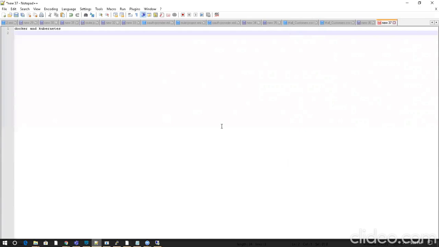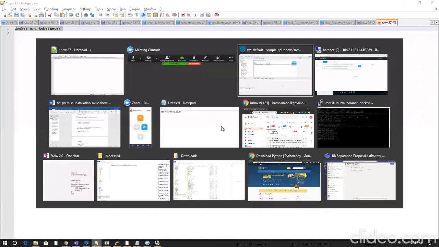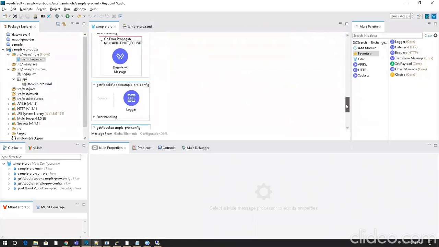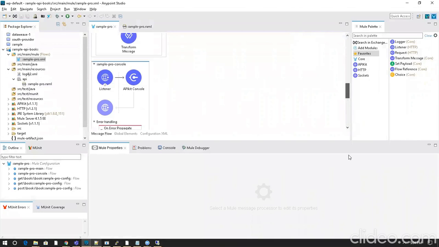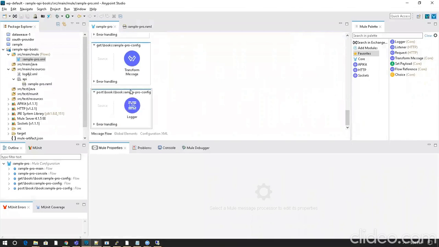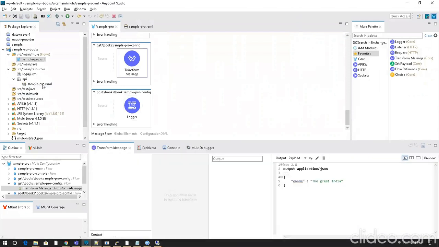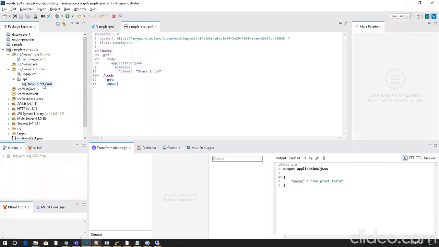Okay, today's agenda is about Docker and Kubernetes using MuleSoft. So, as usual, we have one MuleSoft application. This is my application, which has three flows: get, post, and get books. We have some transform messages here, which give some static input.